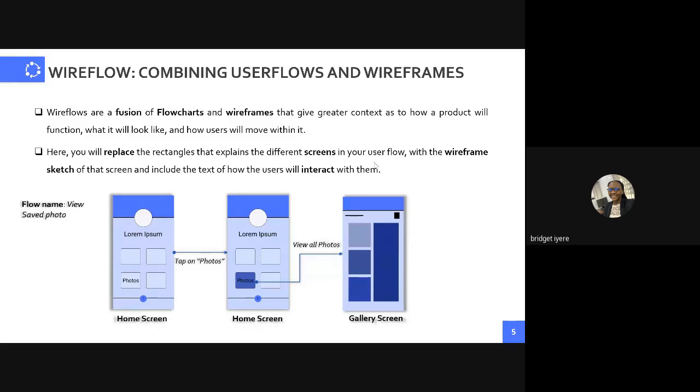It helps you to stay user focused, to know what it is that my user is trying to achieve, and to stay focused on the goal that you want the user to achieve. So it is important that you give a name to the Wireflow, the user flow that you're creating. And right here, I did a little sketch to show you what I mean. You can see that the flow name is view saved photo. So we know the goal that we want our users to achieve, which is for our users to view photos that are saved in their gallery.